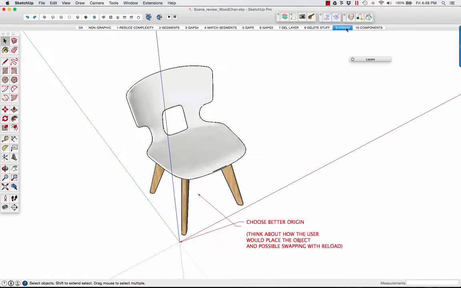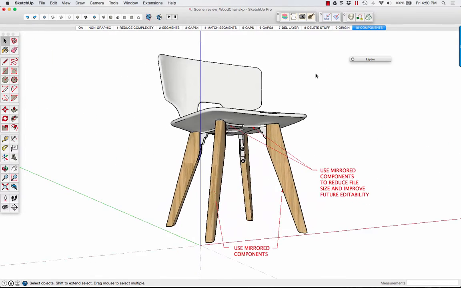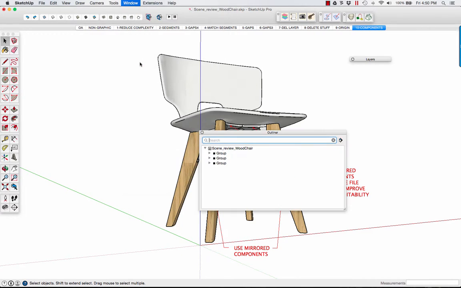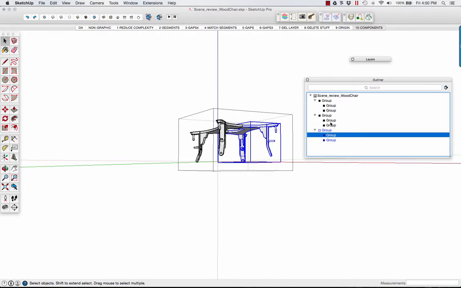Here, the chair origin is inappropriate. A common error is not using components when mirroring parts of a model. The outliner can show this quickly and easily. This is an example of a scene-based review.